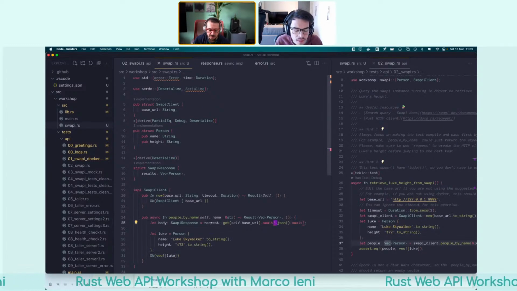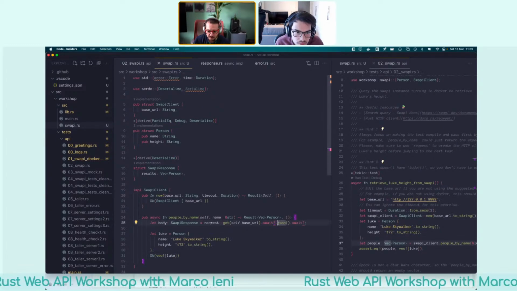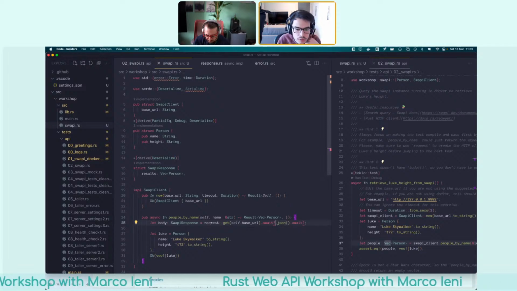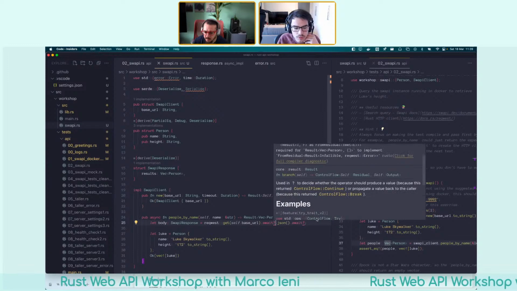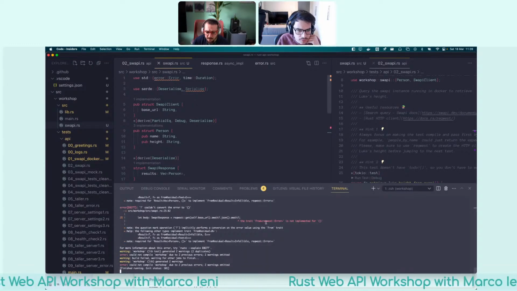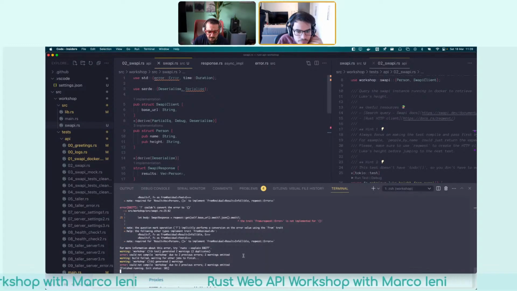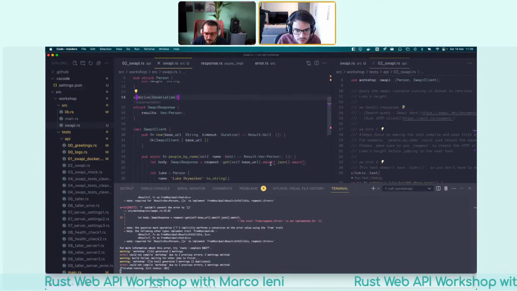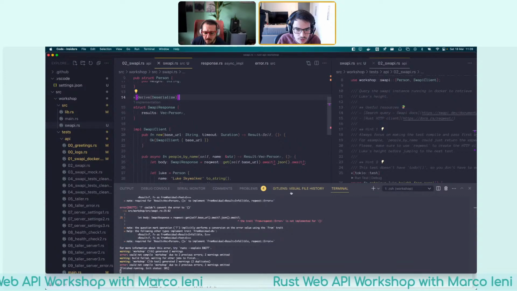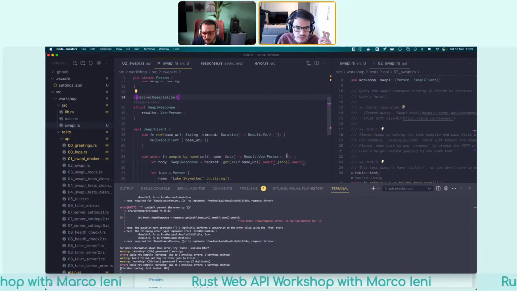I copy pasted this from the example of the library. Is this correct? It should be correct. So we're almost there. If you do cargo test, okay. Yeah. So it says the trait From<RequestError> is not implemented for the empty type, right?